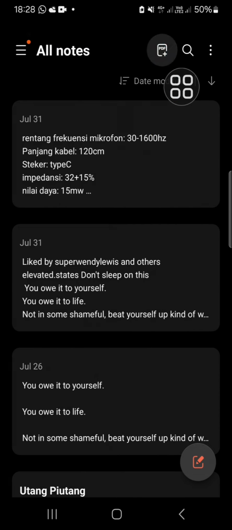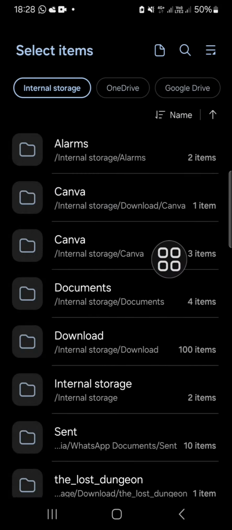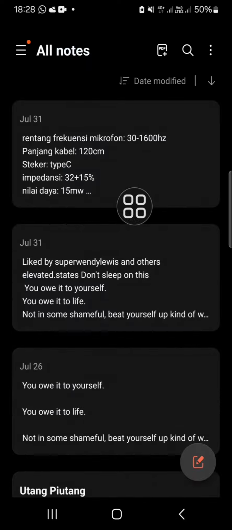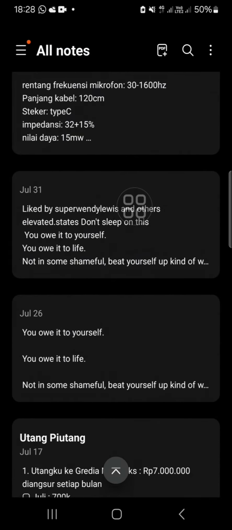You just need to go to the PDF and then open the PDF file, and you will be able to edit your PDF right here. You can add tags and then add a signature to your PDF. That's a pretty cool application you must install.